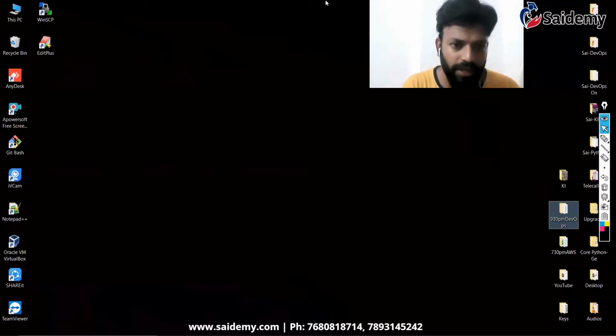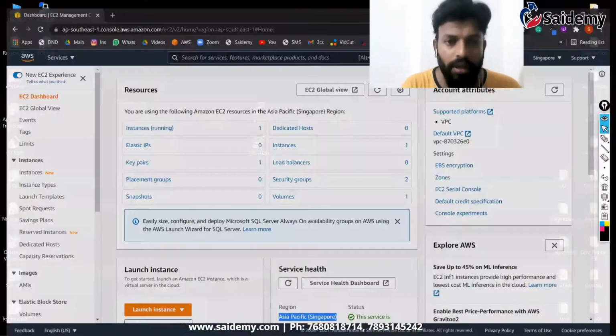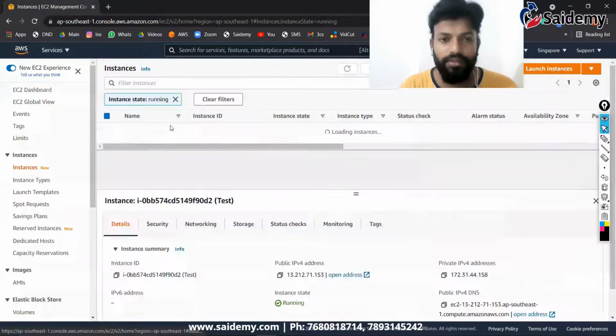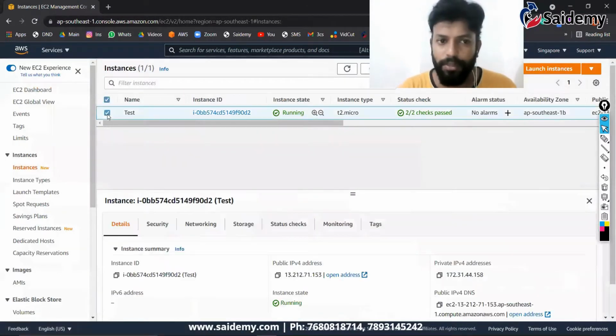Those we downloaded yesterday, right? Restore. Yeah. So you can see on my screen PuTTY and PuTTYgen, right? These two tools are there. Now I'm going to access this instance by using PuTTY and PuTTYgen. For that, you need to convert PEM to PPK, correct?